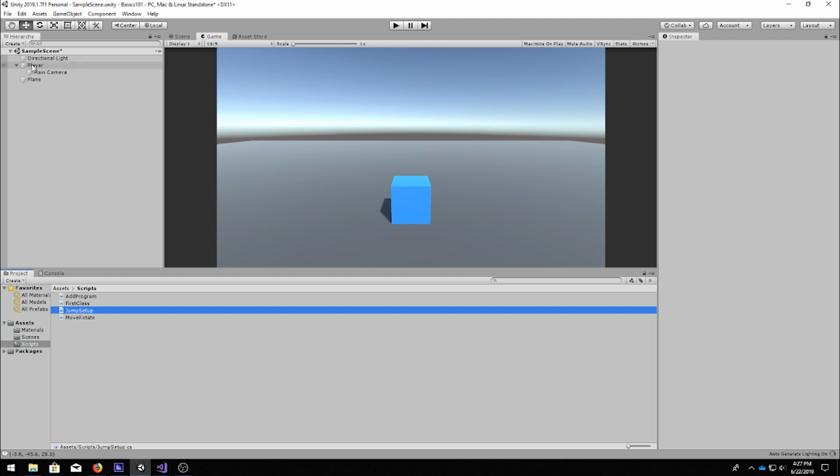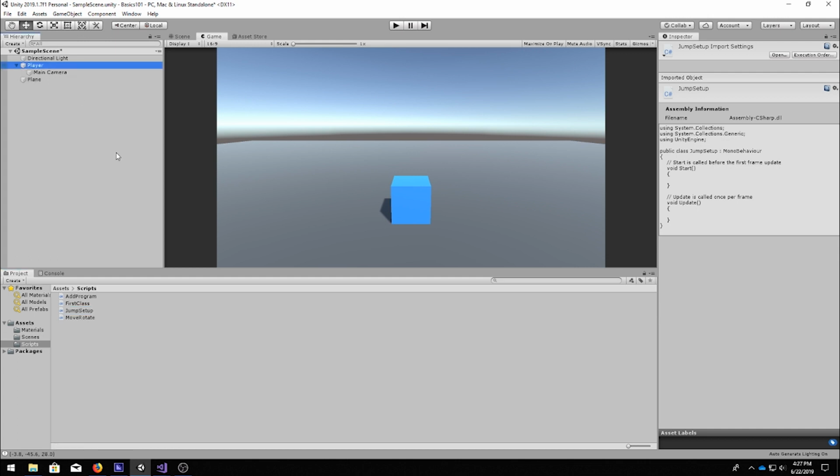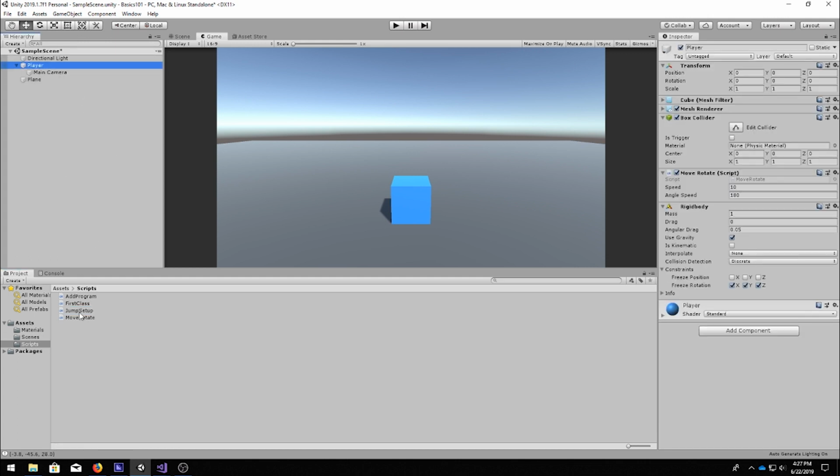And we'll let the code compile. We'll select our player. Once it finishes there, again, we always want to check that this is public class JumpSetup and has the same name. So we'll select player. We'll move our JumpSetup underneath Add Component. It's going to add that in.